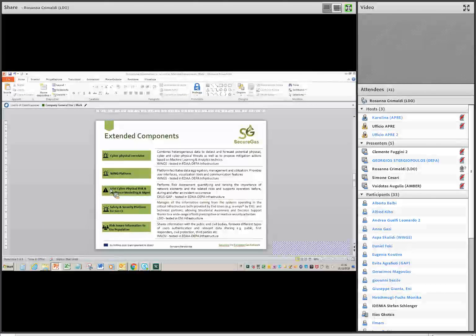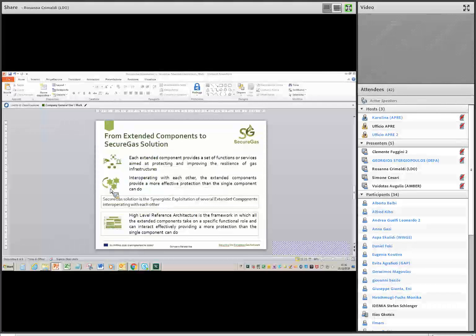Risk-aware information to the population shares information with the public and civil bodies, with different types of users' identification and relevant data sharing: public, first responders, civil protection, third parties, and so on. Provided by Innov and tested in the EDA-DEPA infrastructure.